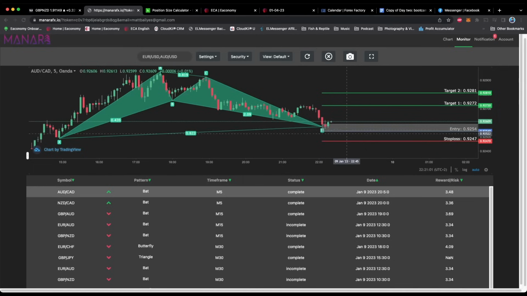So what you could do potentially is wait for this pattern to come back down to the entry point and then take it up, or you can put in a pending order, wait for it to come back down and go back up.